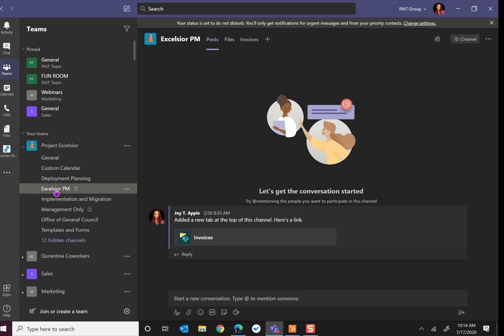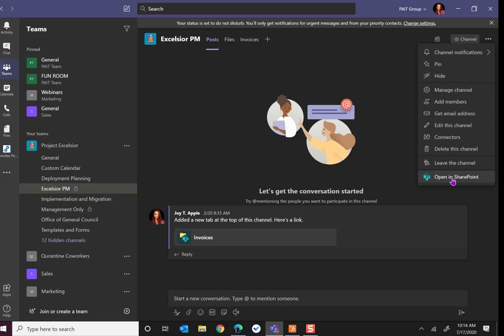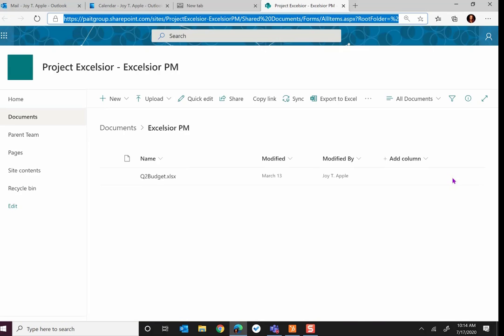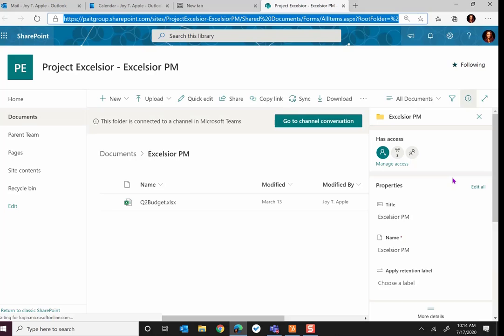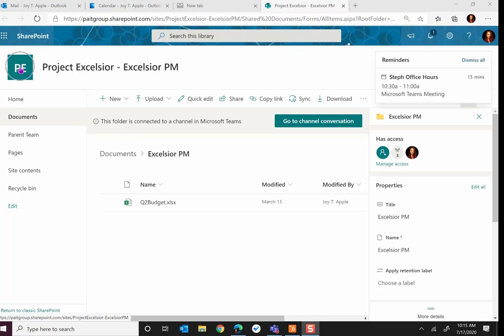So here I am on the Excelsior PM private channel, and I'm going to go over to the ellipses in the upper right and open this in SharePoint. Of course, just like in our standard channels, when I open a channel in SharePoint, I come into the folder that's connected to the documents library that goes along with the SharePoint site. I'm going to click on the site icon to go to the home page.